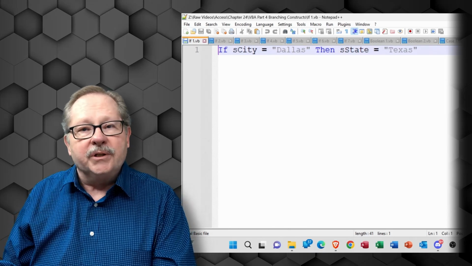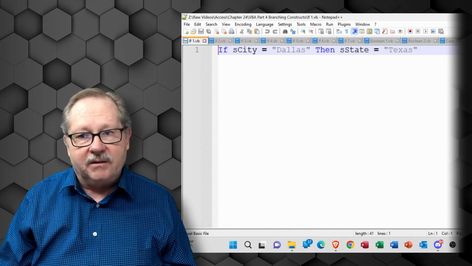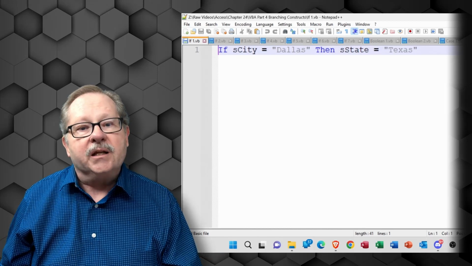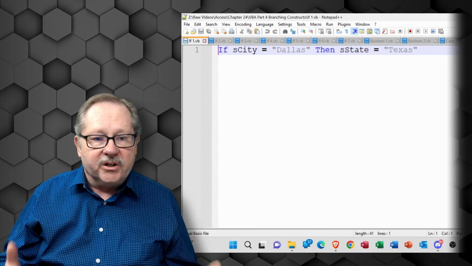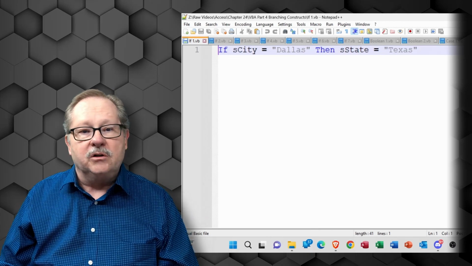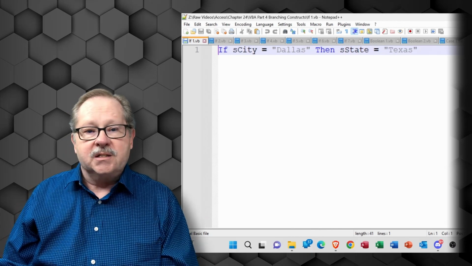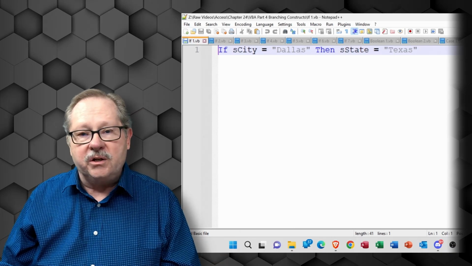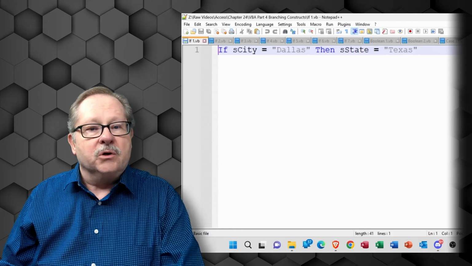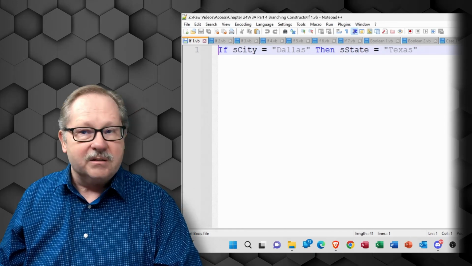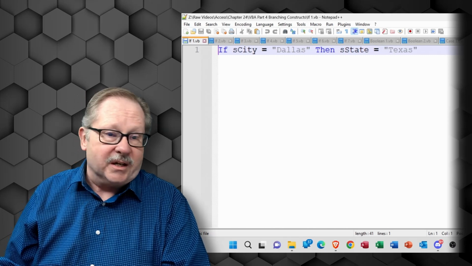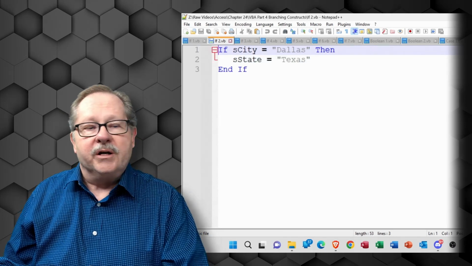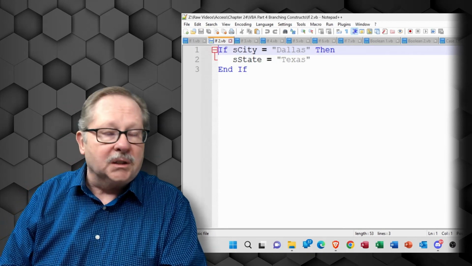And the very simplest way to represent if-then is just on a single line. If sCity equals Dallas, then sState equals Texas. Very simple. If it doesn't equal Dallas, then it will just not execute. sState won't get Texas. If it is Dallas, it'll execute it and go on to the next statement. So very simple one. If it is, it executes. If it isn't, it doesn't execute. It just moves on.